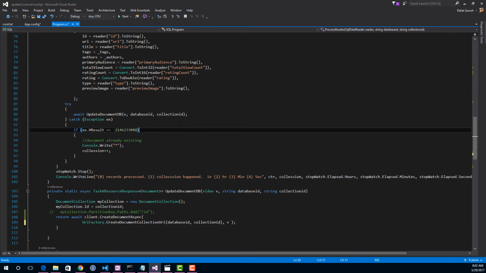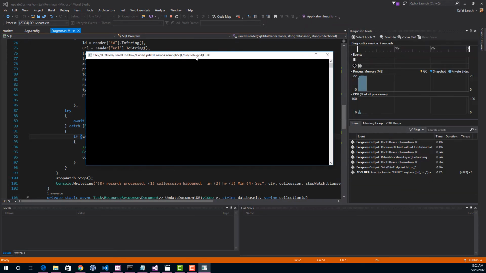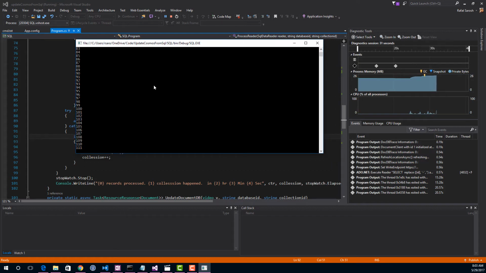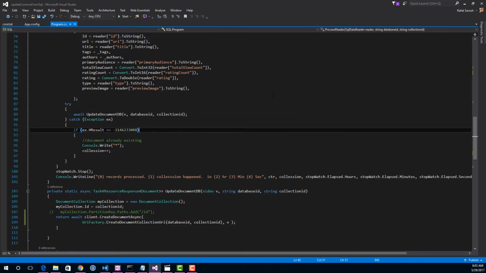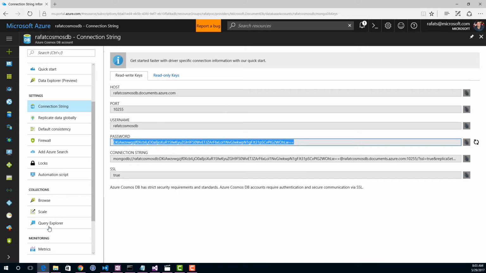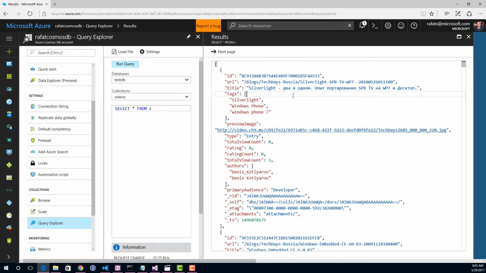So let's see and run this code. Okay, we can see we are updating the Cosmos DB using our code. Let's stop it here. It's good enough. We have 200 docs. Let's go back and look at the Query Explorer. Say run query, and we can see our data is here.